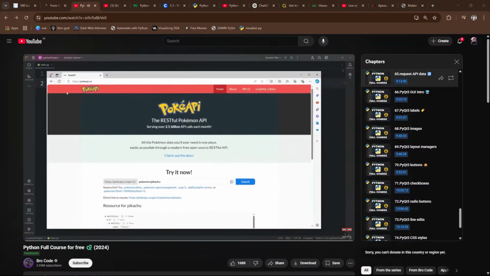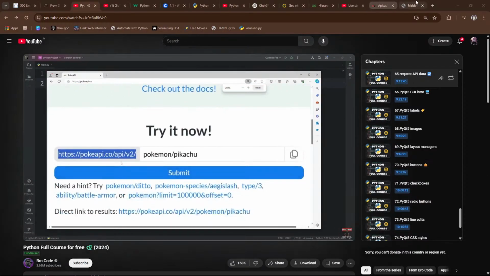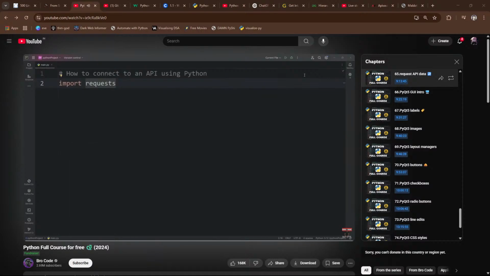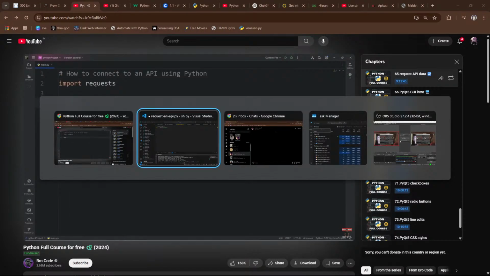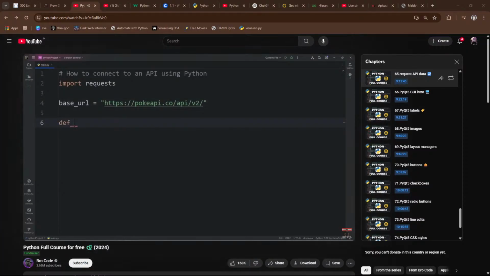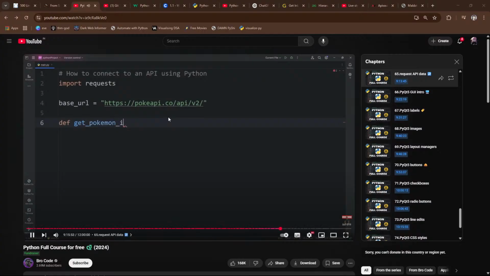Going back to our Pokemon API, we will need this URL. Let me zoom in so you can see it. I'm going to store that as a base URL, so it's easier to work with. For convenience, I'm going to create a function named get Pokemon info.